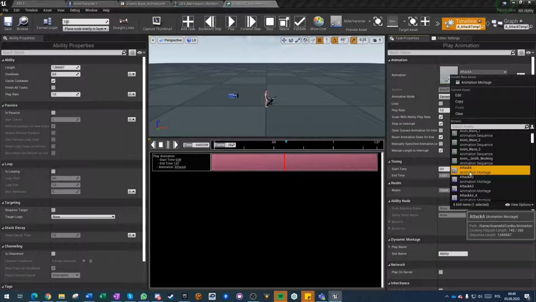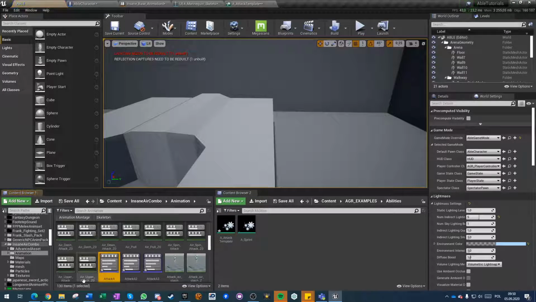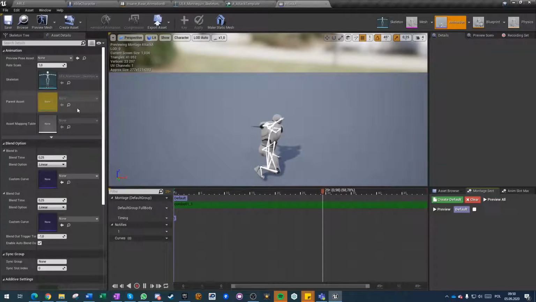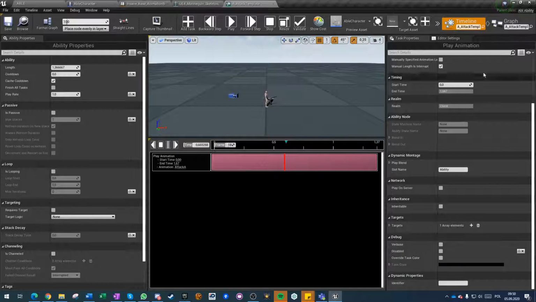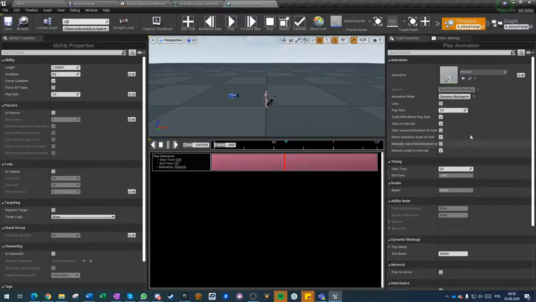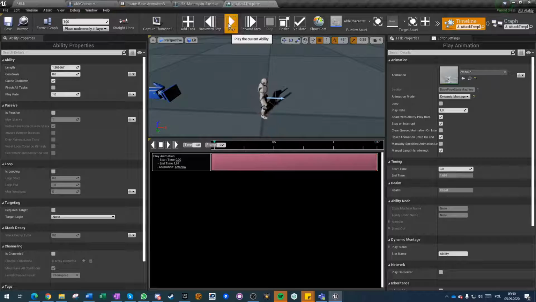Because what we can also do is directly get a montage. And if we get a montage here, it will actually take the values that you have specified in the montage itself. So it will take this blend out, it will take this group, and it will ignore any other settings that we specify here. So we got a lot more control over what this montage will look like and what it will do. So now when we play, it will show us nothing. Okay, yeah. And because it is root motion, we don't really see this character moving, but he will. And yeah, so that's it.